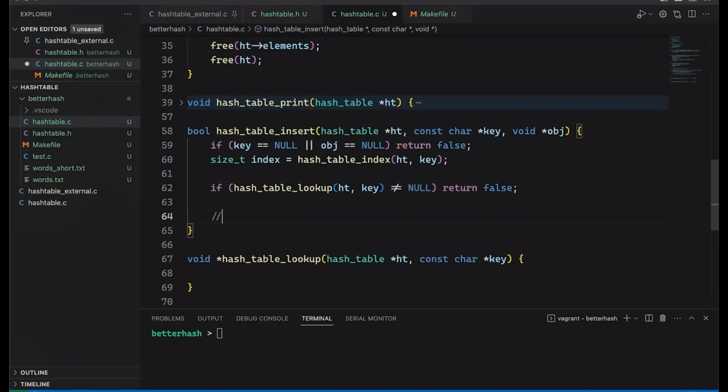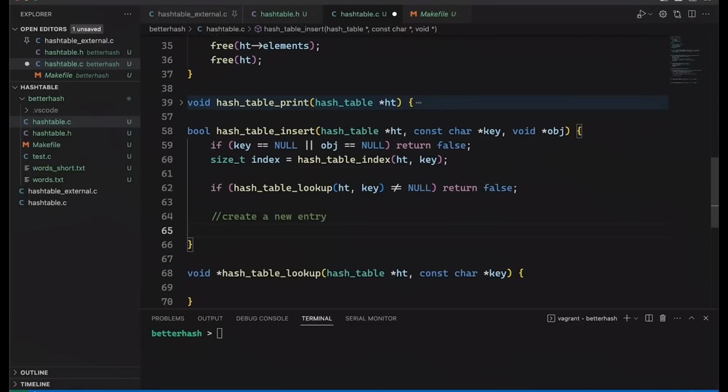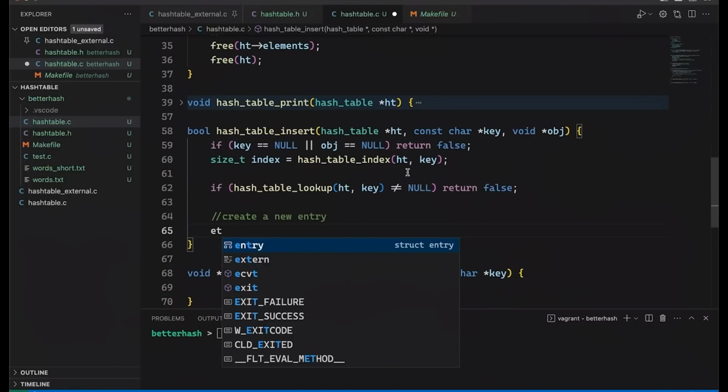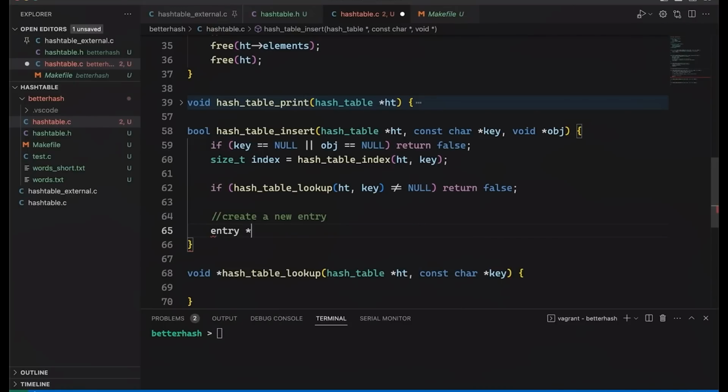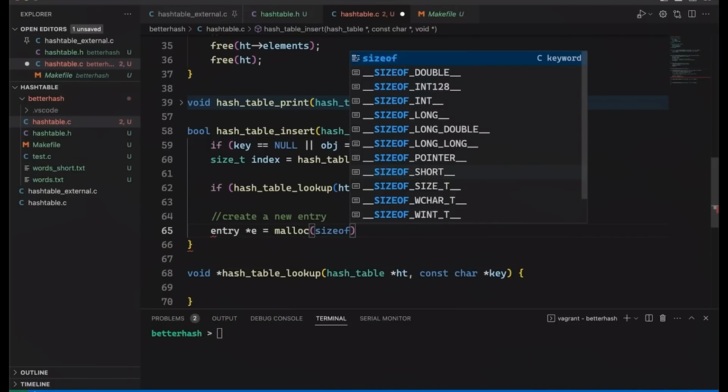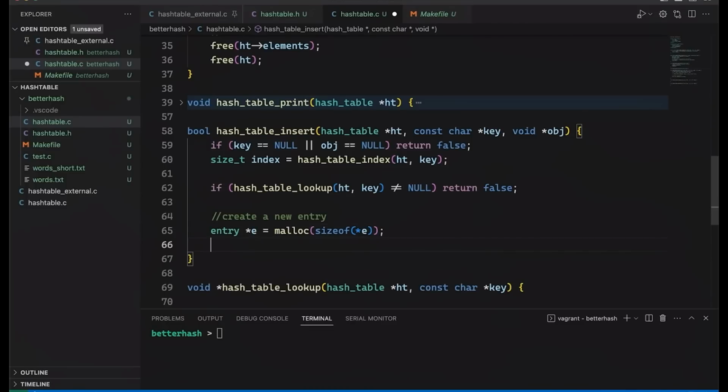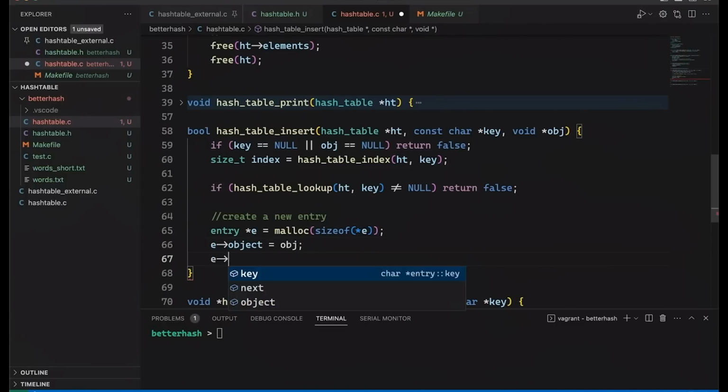And then let's come down here and create a new entry for our node. So if we didn't find it, basically, then we're going to come down here and say entry E equals, let's malloc size of the thing that E points to. And then let's set the object for this element equal to obj and its key.